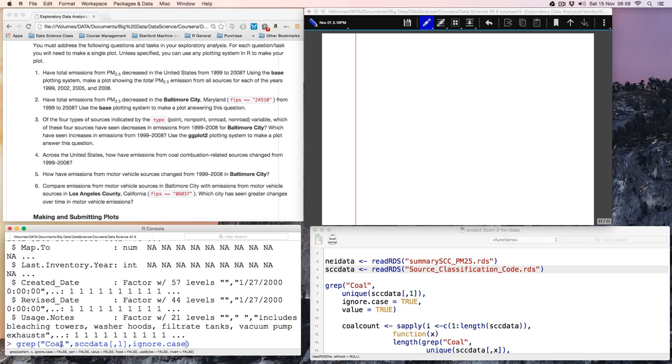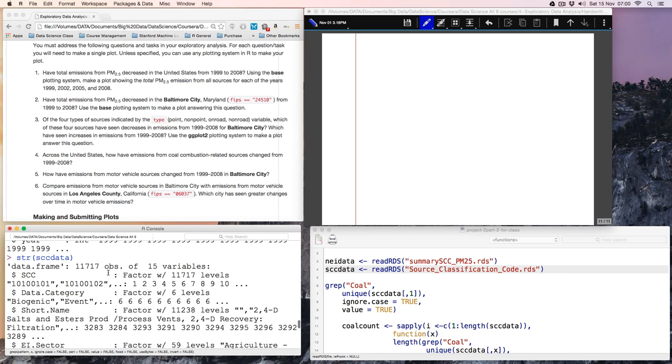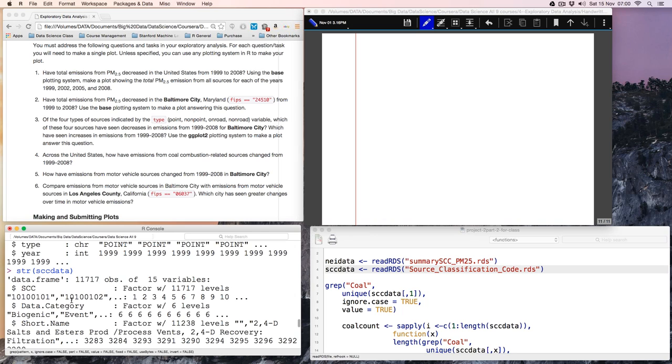So I don't bother about whether it is capitals or not capitals. And then I want to actually have the value output coming to me, so I can say value is equal to true. So two ways, either it will return the column number where the word appears, or actually the value. When I say this, I get character 0, which means there is nowhere the coal word appears in the first column. Anyways it shouldn't have been, because SCC is the code anyways, right?